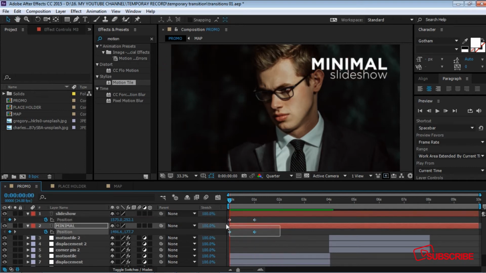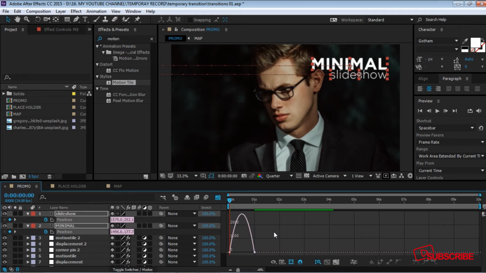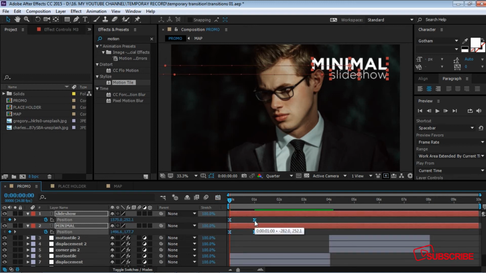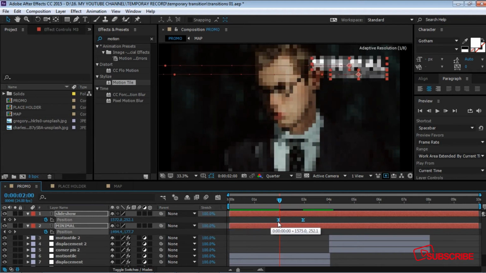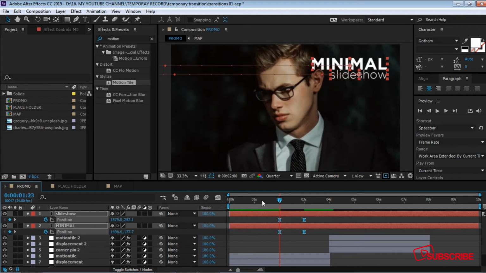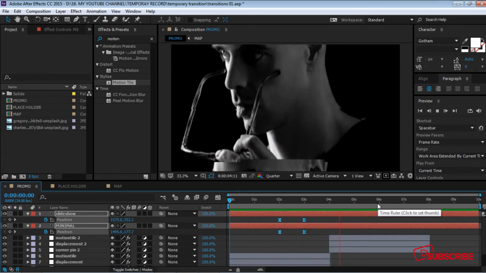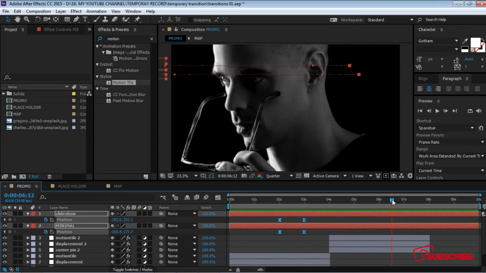Select all the keyframes, hit F9 to easy ease. In the graph editor, I set like this. I think I want to move the keyframe around 2 or 3 seconds. Okay, cool.